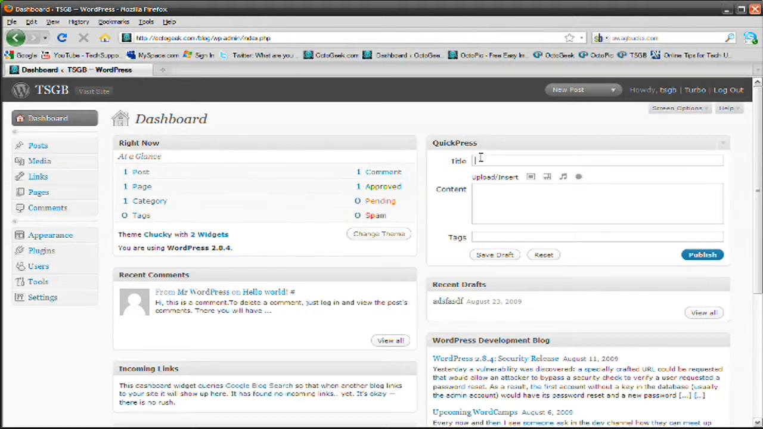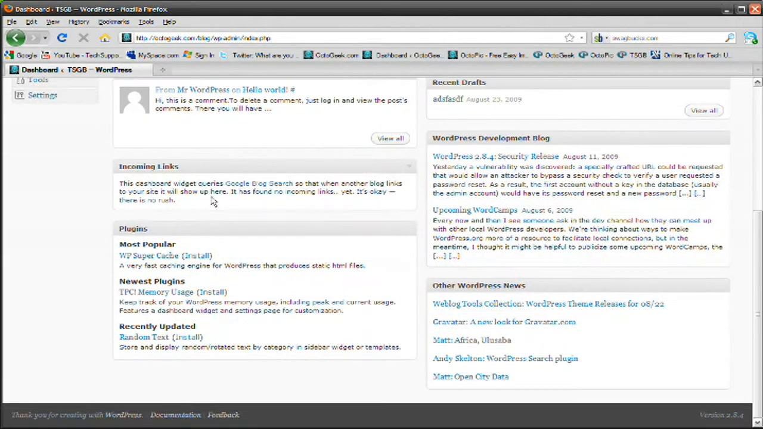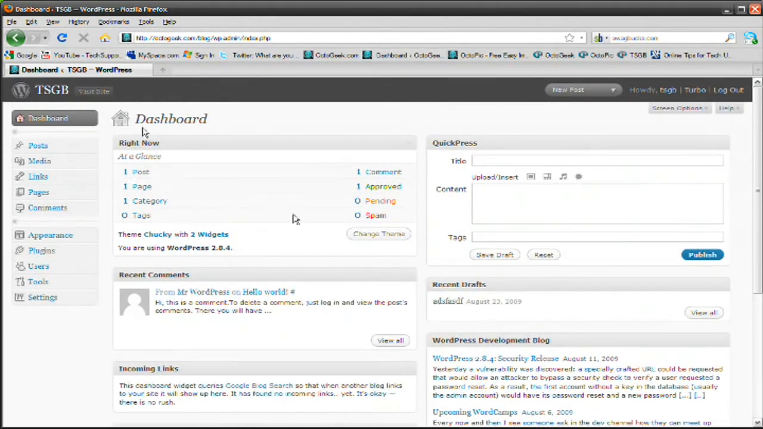You also have QuickPress, where you can type in your title, content, and tags and publish a post quickly. It's for those times where you just want to do a short, fast and simple post, so you don't have to head over to the posts section. Just do it right there. It also shows your recent comments, your recent drafts, your WordPress development blog, incoming links, plugins, and other WordPress news. That's all for you to stay updated. So that's pretty much it for the dashboard.